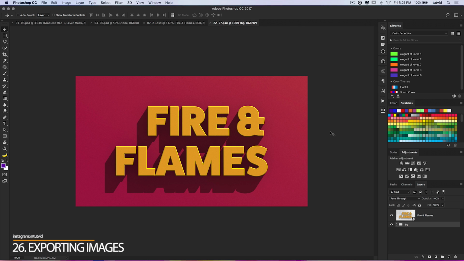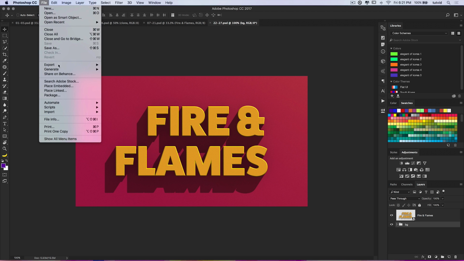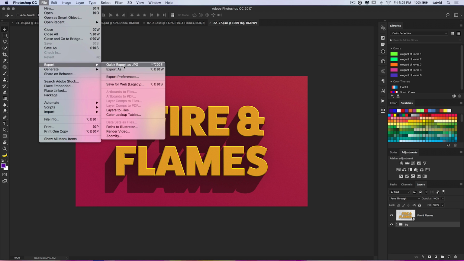So naturally, after you've created your artwork, the next thing we want to take a look at is exporting it from Photoshop, because you can't upload a .psd to Facebook or your website and display it. You can do this by going File, Export. You can quick export as a JPEG, which you can change in the export preferences, or you can choose Export As. It can be kind of glitchy, but there's a ton you can do in Export As.